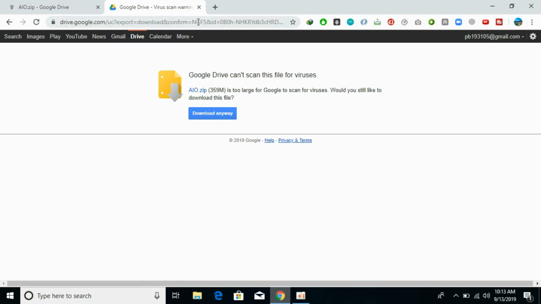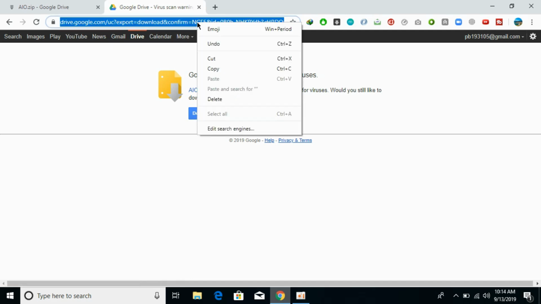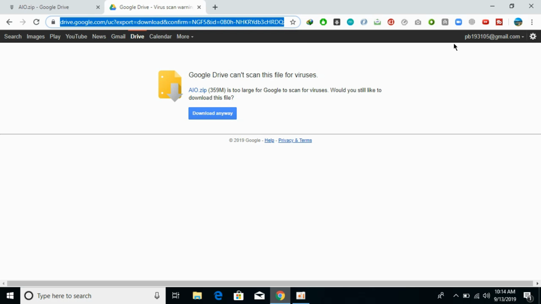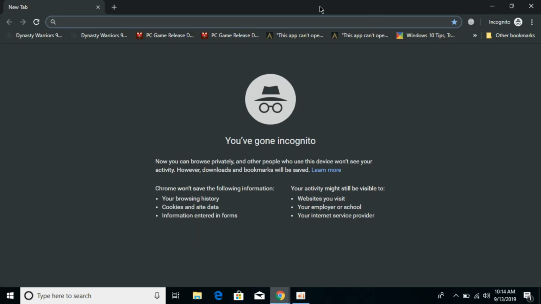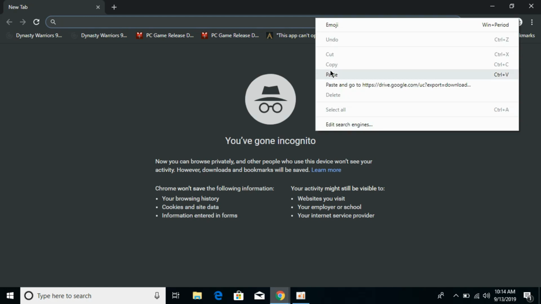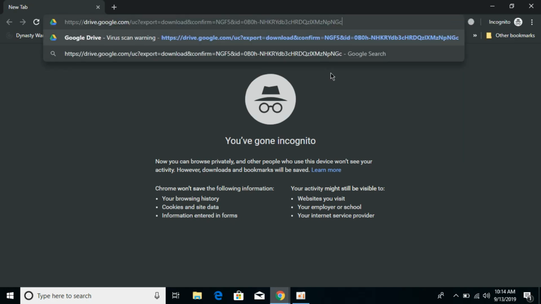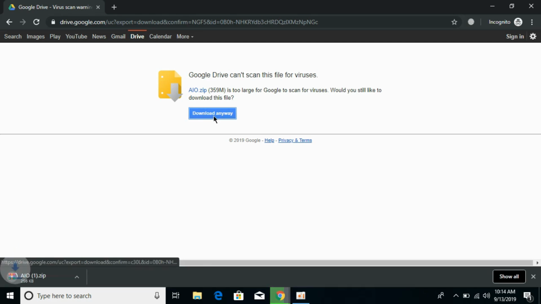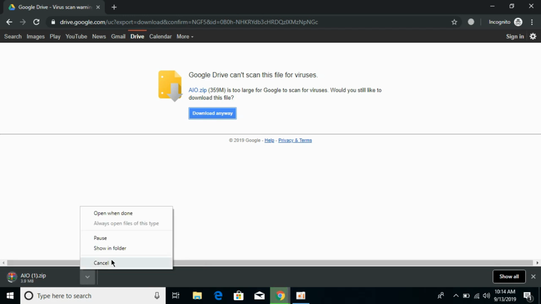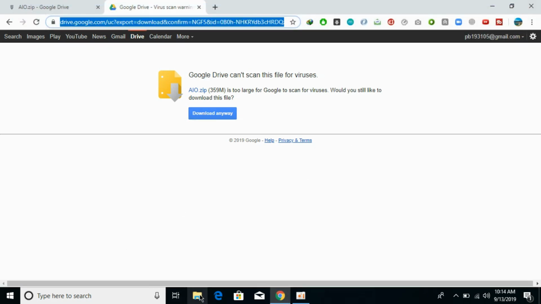So what you need to do is you need to copy this link and open the incognito mode by clicking on these three dots and new incognito window and pasting the link here and hit enter. Now in incognito mode, click on download anyway and this will start downloading. So in my case, I have already downloaded it. So in your case, you need to wait for this download to complete.